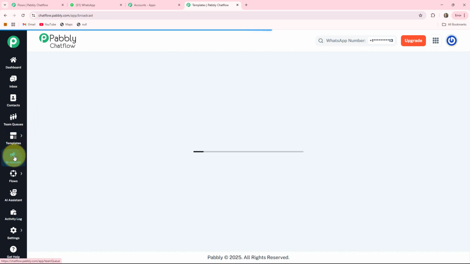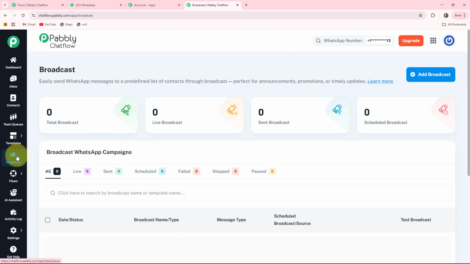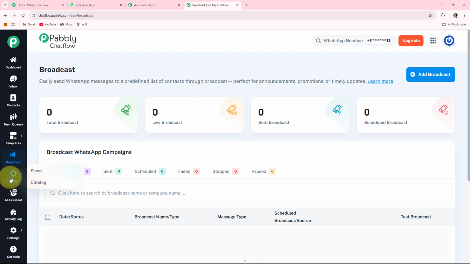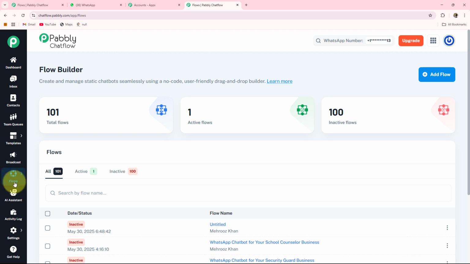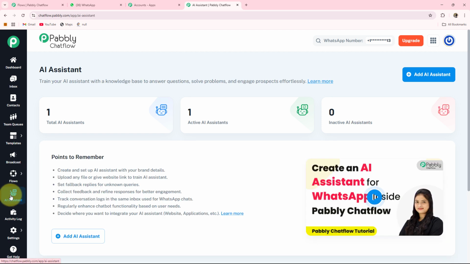The sixth one is the broadcast. It is used for sending bulk messages to many users at once, and it is also used for promotions, announcements and updates. The seventh one is the flow, in which you can create multiple WhatsApp chatbots with the help of Flow Builder. The eighth one is the AI assistant, in which you can train an AI assistant with a knowledge base to answer common questions.